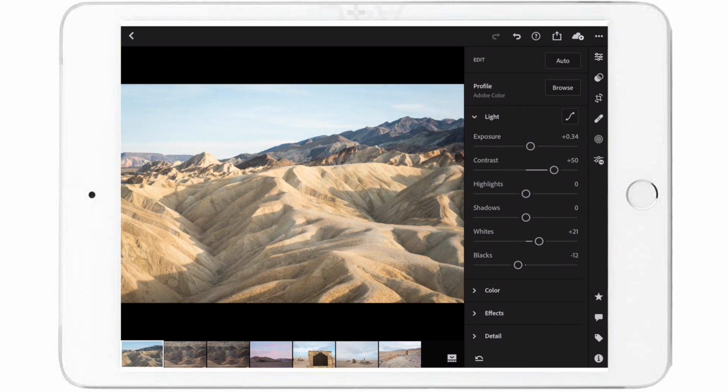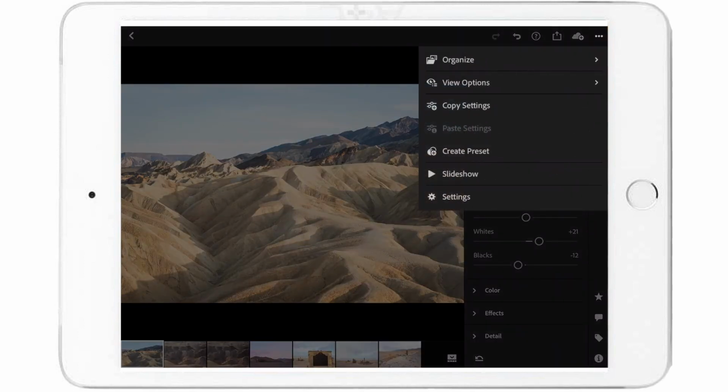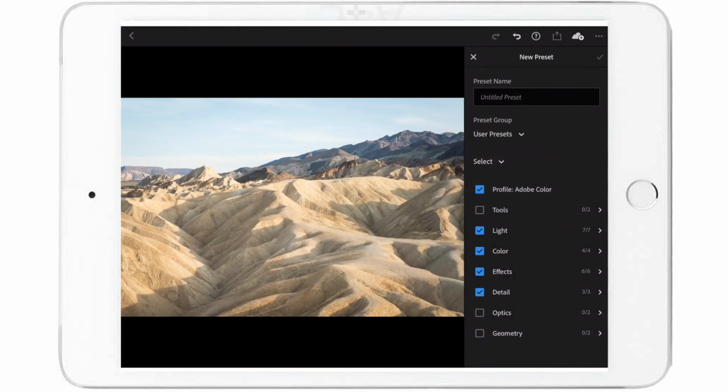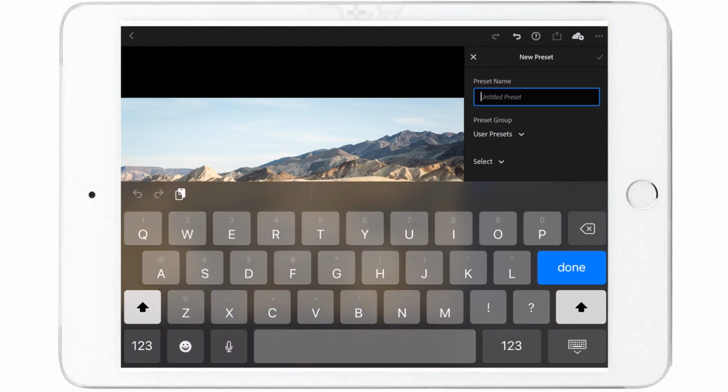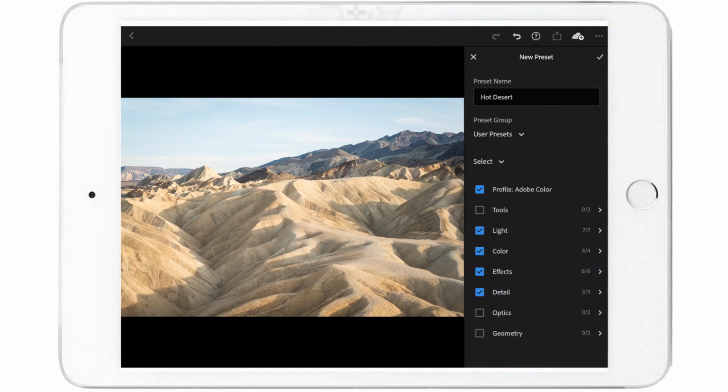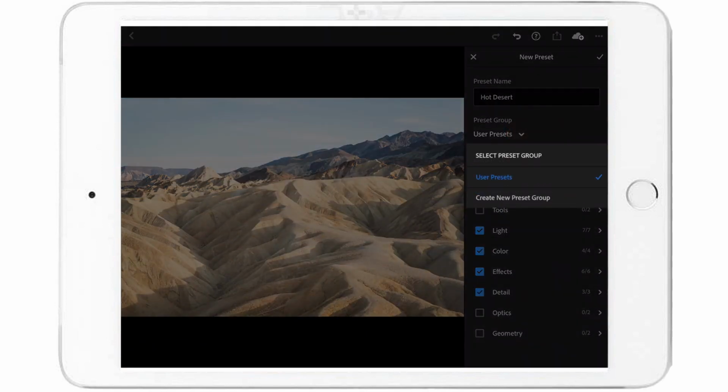To save a preset on the mobile devices, you're going to tap on the three dots in the upper right corner to get into the menu and then select Create Preset. When you create the preset, you're going to want to give it a name. So let's name this Hot Desert. And you can also add it to your own folder. So let's create a new preset group. That's going to put it in a folder, and I'll just call this one Summer.